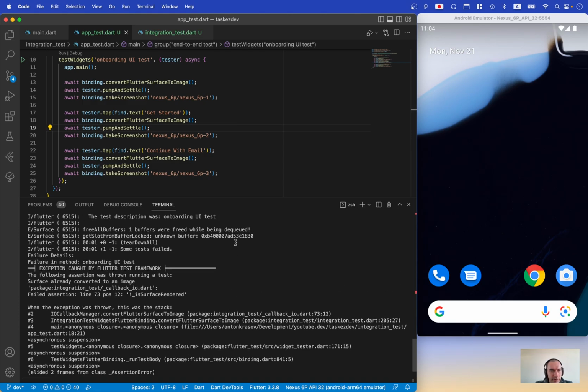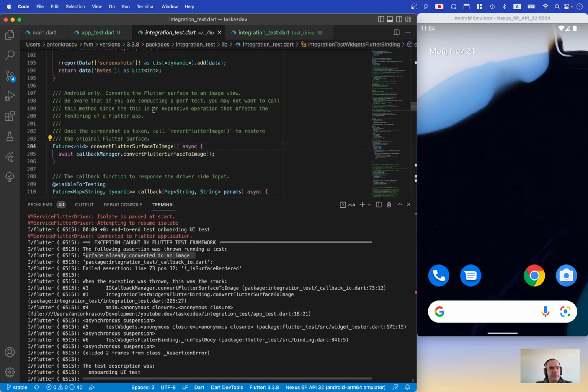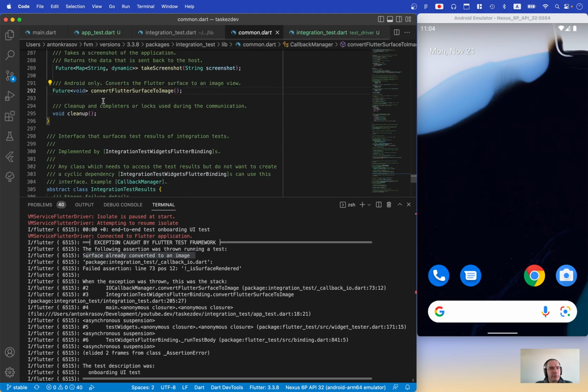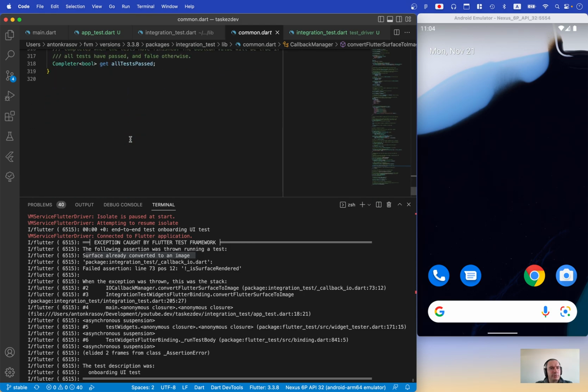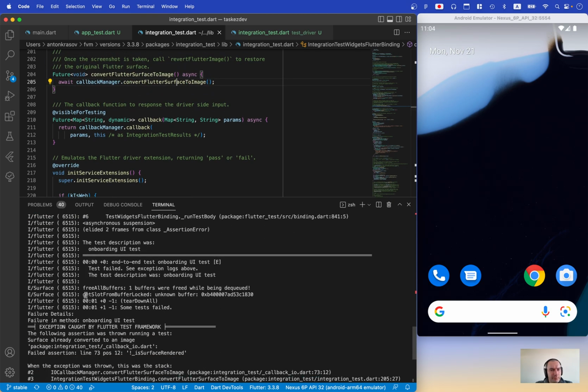Okay, it was fast, and we have another issue. The following assertion was thrown. So surface already converted to an image. So seems like it's some problem with this call. Let's see what's convert surface to an image, and it's not very useful. Convert it to an image.